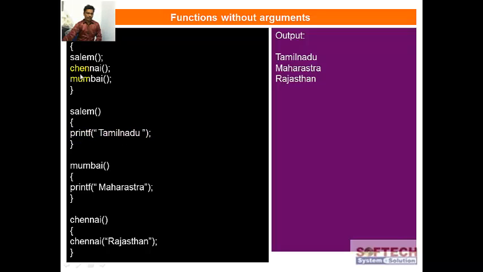We execute the program. First it calls the Salem function. So the control is transferred to the Salem function. It executes the statement. So it displays Tamil Nadu. At the time of reaching the Salem function's closing brace, the control is transferred to the main function. Then the next statement is the function call of the Chennai function. So it calls the Chennai function.